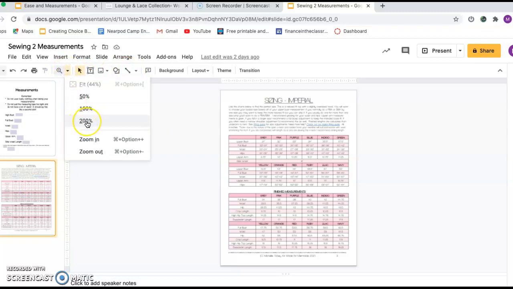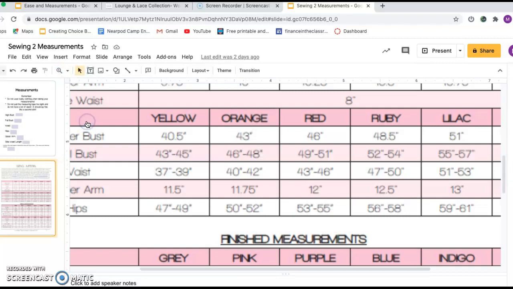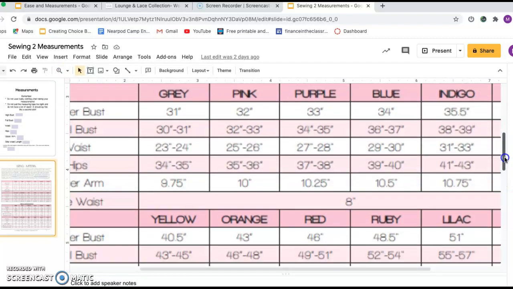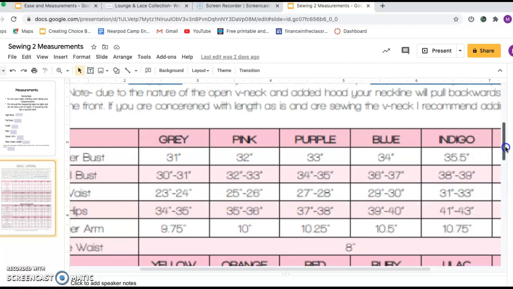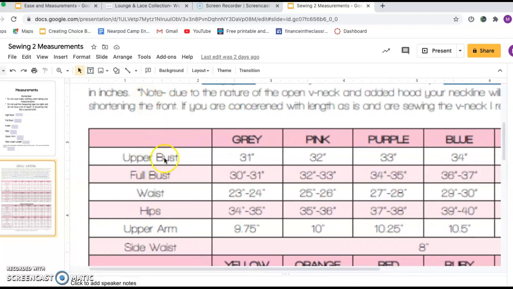Now I know on your Chromebook it's going to be really hard to see, so go to the magnifying glass and blow it up. Now, this company is madeformermaids.com. It's an online pattern company, and they do not use number sizes or small, medium, large, extra large. They use colors. So what I want you to do is find your upper bust measurement. Remember, we're looking at upper bust measurement, and then it's going to tell you a color.